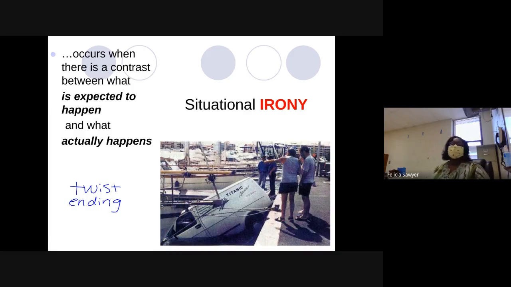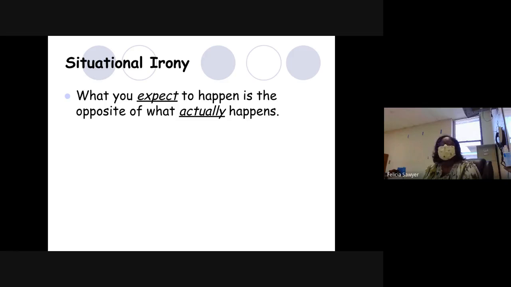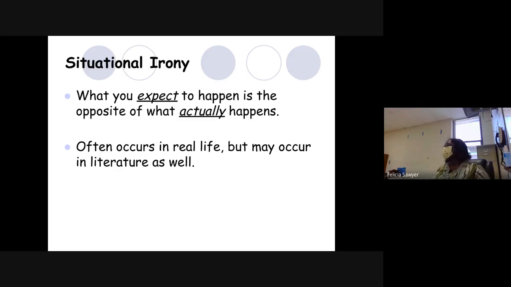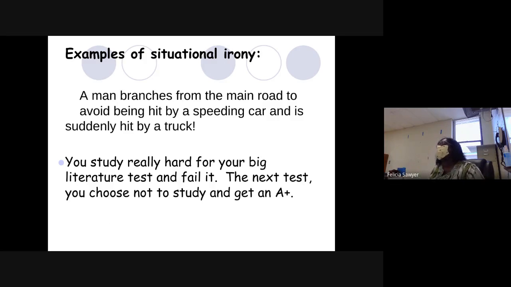Situational irony has a twist ending. Think of it that way. And that's what you'll see in The Gift of the Magi, in that the woman sold her hair to buy Jim a chain for his watch, and Jim sold his watch to buy his wife some beautiful combs for her long, beautiful hair that she ended up cutting off. It is what you expect and what is the opposite of what actually happens. Take a few moments to read the examples on the screen, examples of situational irony.